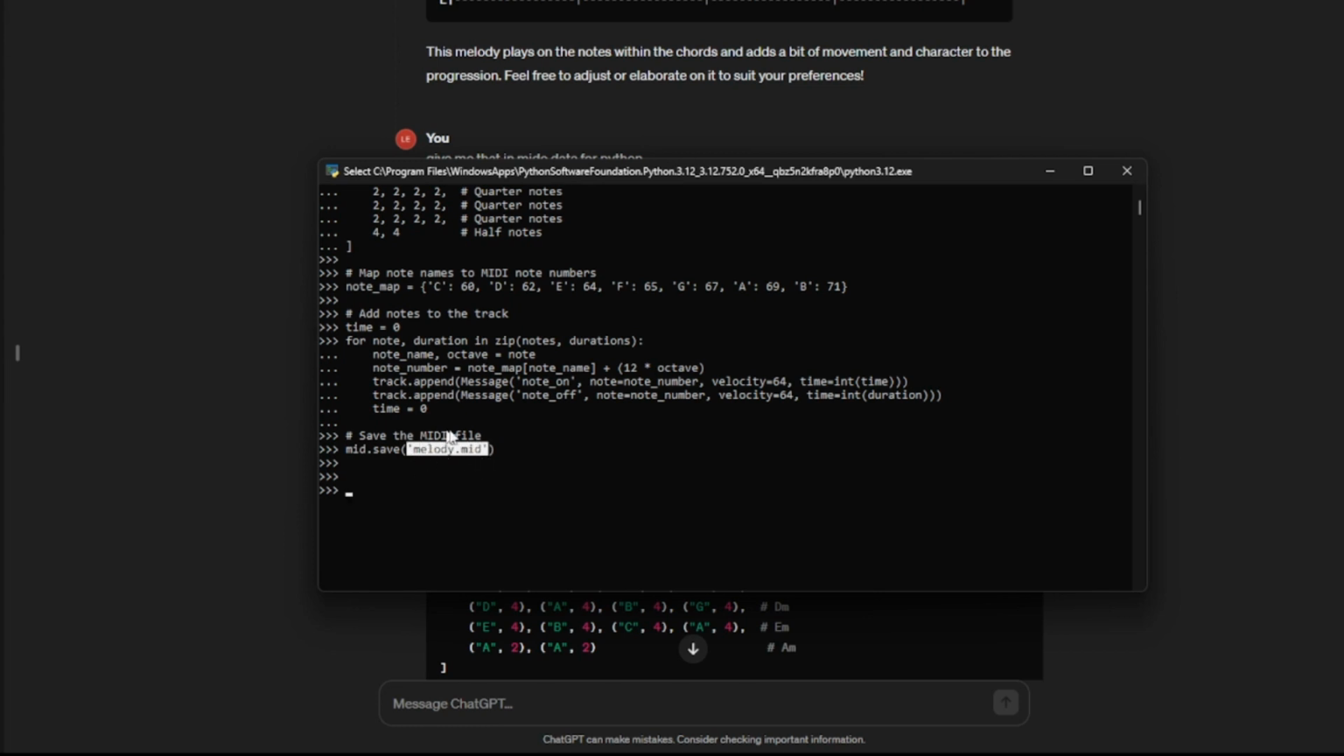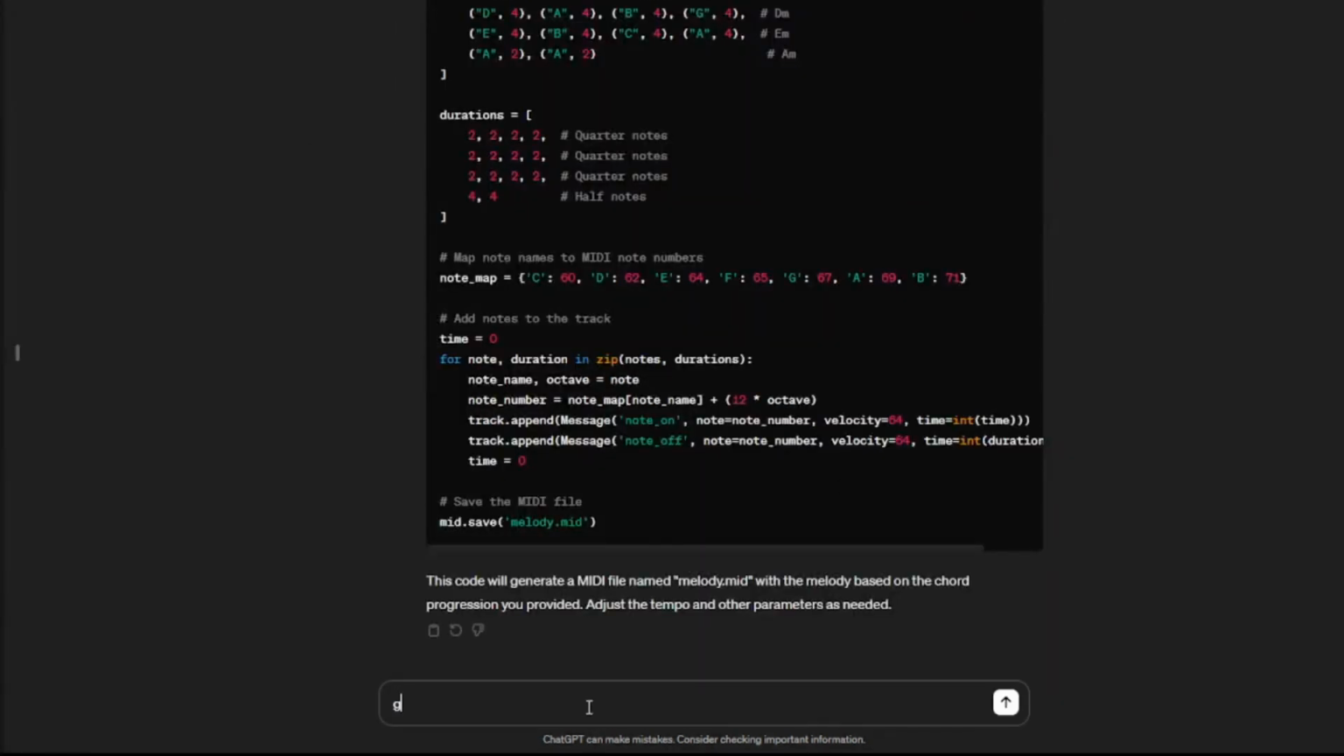And boom, there, that is the direct file save right there, the melody.mid. So when you go into your files, that is what the name is going to be under. If you just search that up, it'll give you the MIDI file for that.